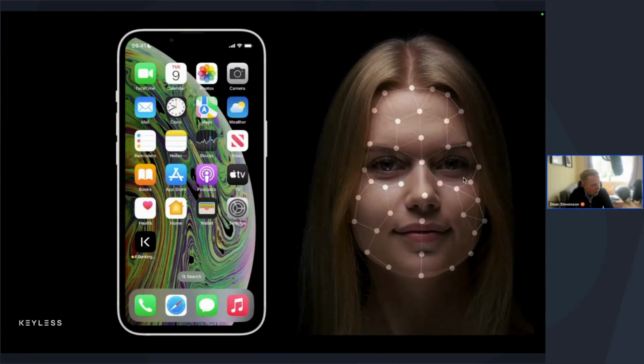So let's start with introductions. My name's Dean Stevenson. I'm Director of Pre-Sales here at Keyless. Now, a little bit about Keyless. Keyless is a privacy-preserving biometric authentication vendor.